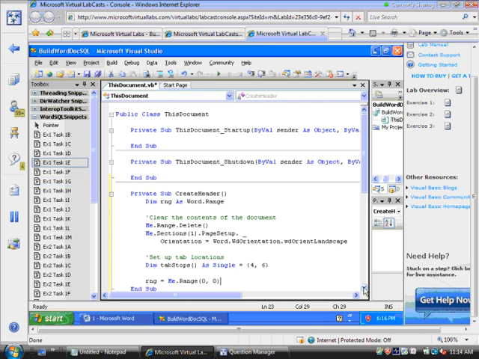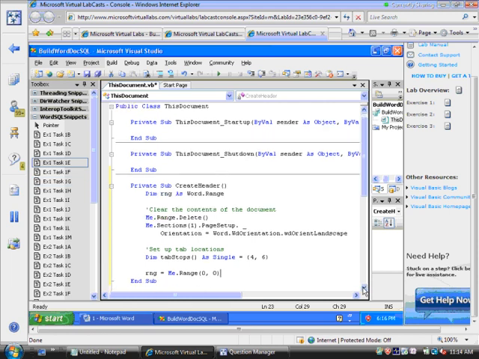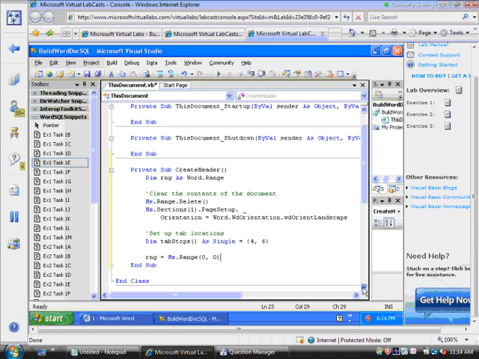Next, we actually set the range to position 0, 0. This ensures that our range is at the very top left corner of our document.